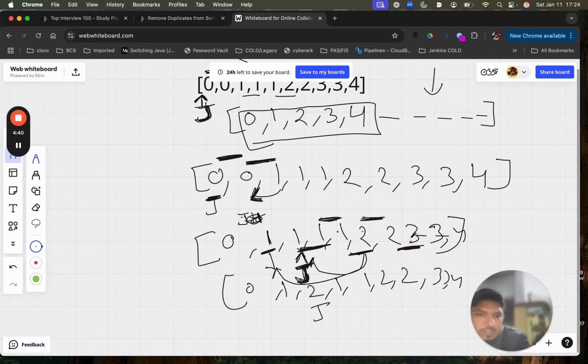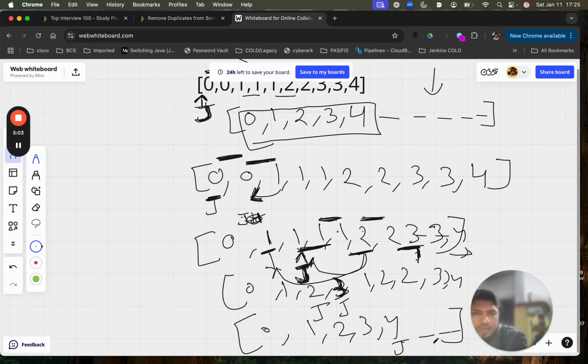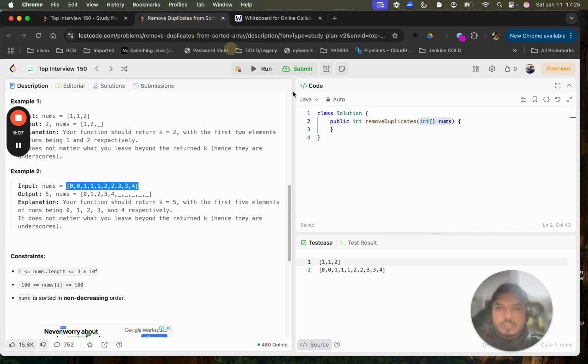This is not matching means I had to copy this 3, and I have to copy where? I have to copy to the jth position. So first I'll increase j, so my j will come here, and then I'll copy this to this position. So 3 will come here. This will continue, and finally at the end my array will look this way. J will be here, and whatever we are leaving behind doesn't matter. Okay, so let me try to write a code, then you will easily be able to understand.